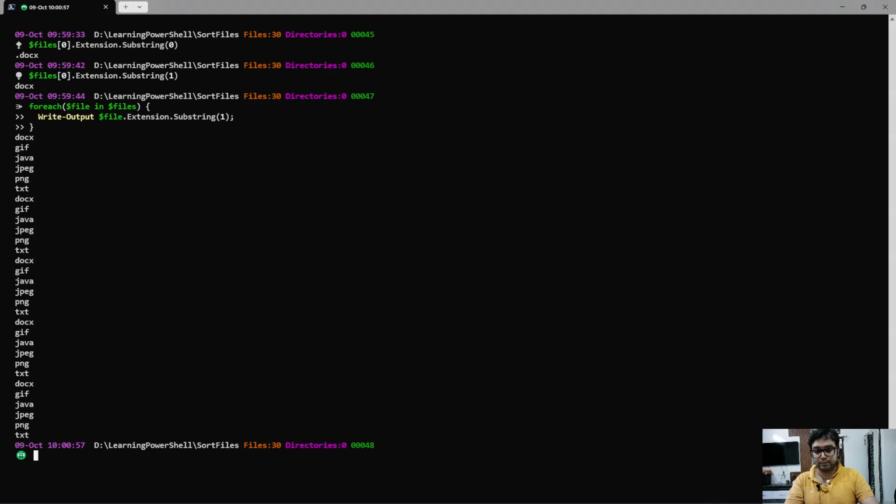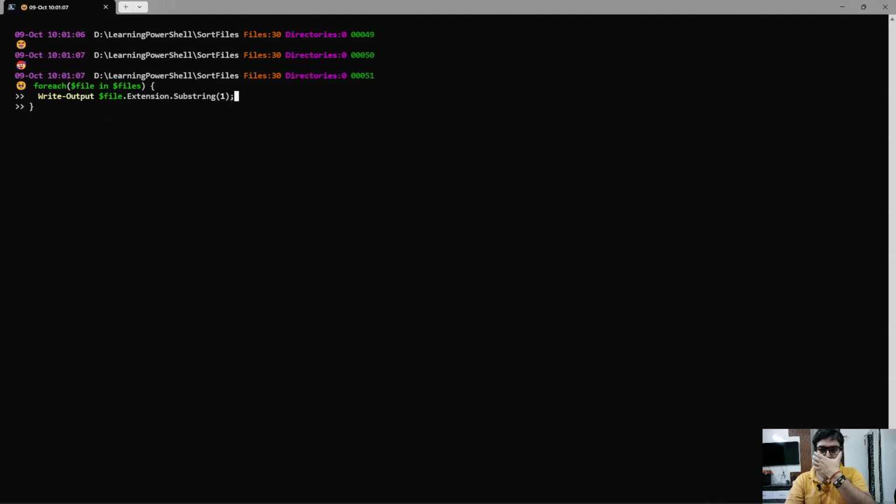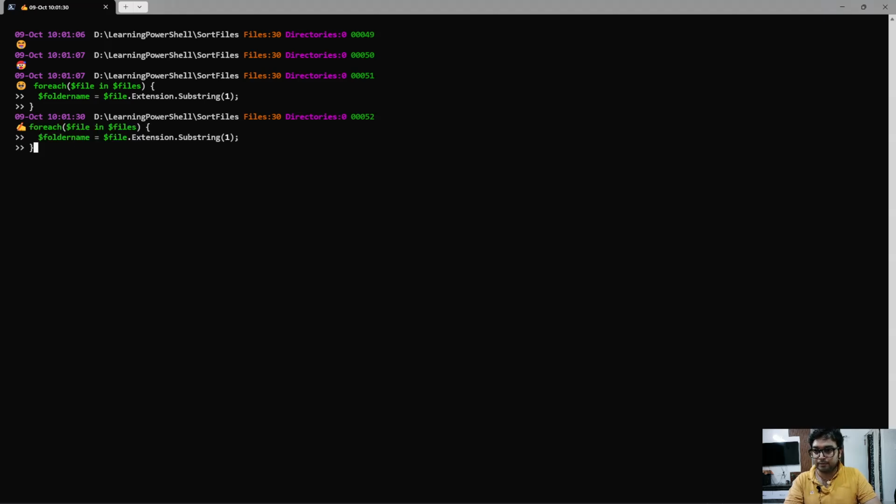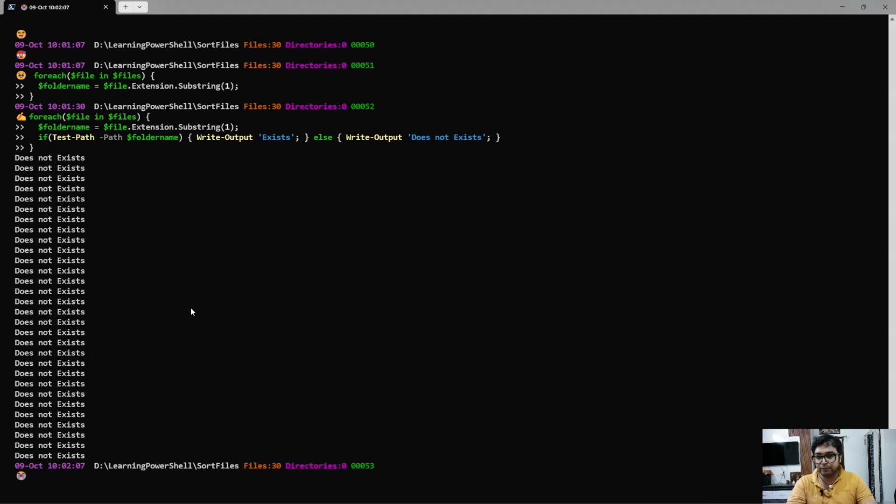And what are we going to do next? Next, we are going to add a check that this folder with this extension name exists or not. So I will say folder name is equal to $file.Extension.Substring(1). Then I will add if Test-Path $folderName, then Write-Output exists, else write does not exist. So none of the folders exist right now.